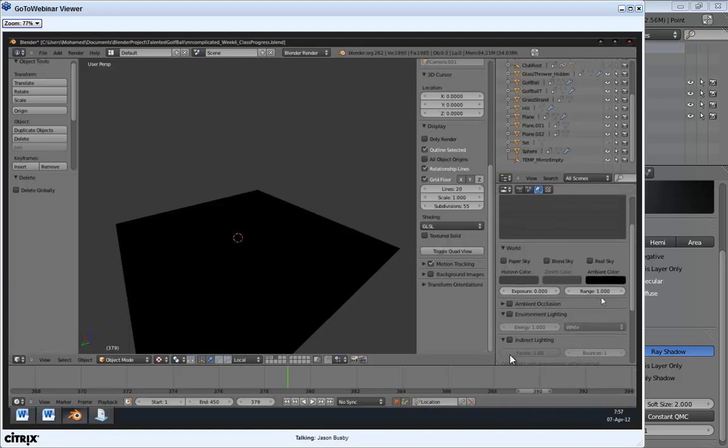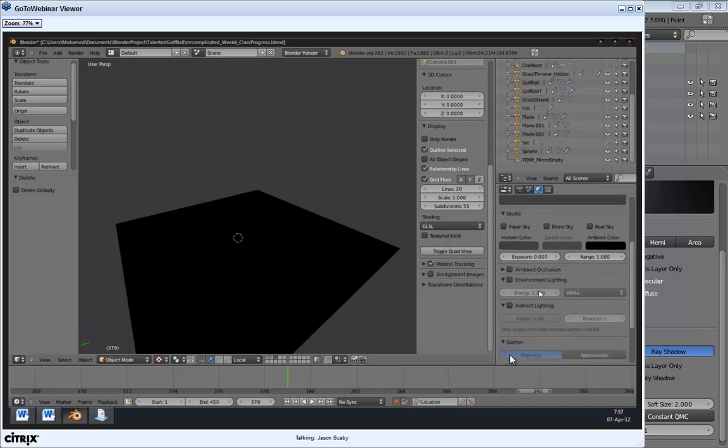But do keep in mind that when you turn on ambient occlusion and you try to render out your grass, you're going to need to walk away from your computer for a very long time. Yeah, that's also one thing I have to do. Okay.